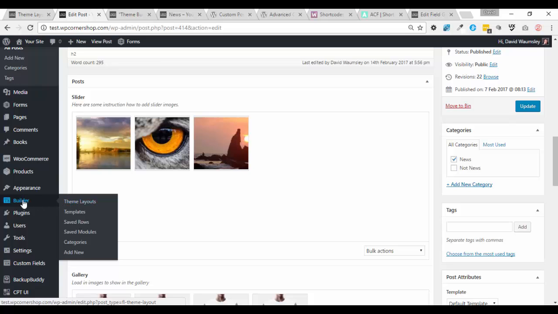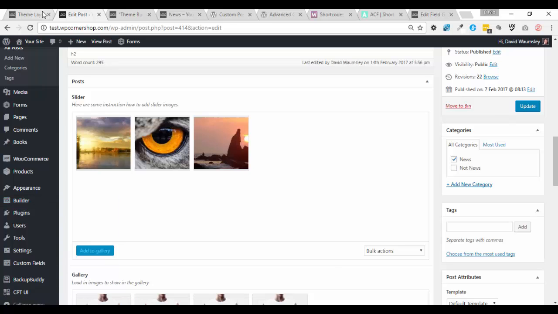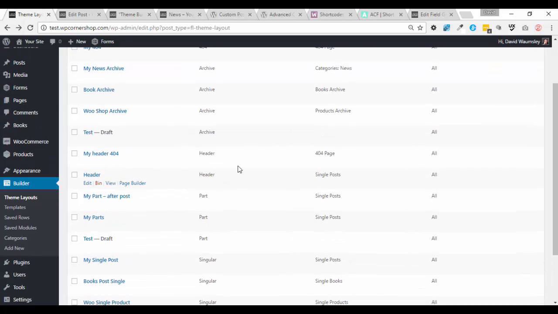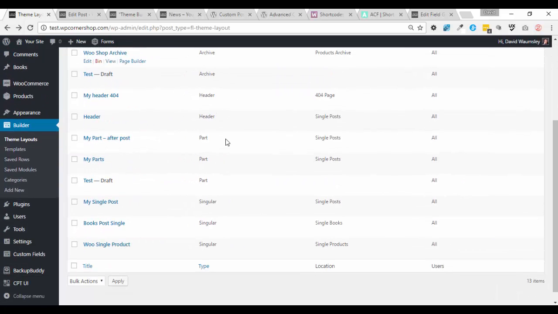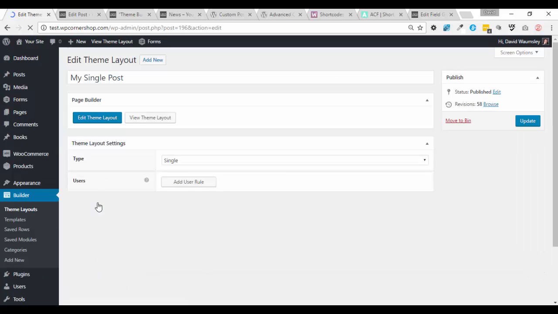This is what gets added when you add in the plugin, and we're really looking at these theme layouts. These are just templates, saved rows, saved modules, which were already a part of Beaver Builder, just placed here, but it's the theme templates that we're looking at. And if I go over to another tab where I've got this open, there we are. These are the ones that I've made up at the moment. Let's take a look at the one that made up that post. I call this one my single post, and as you can see, it's singular, it's on single post, and it's applying to all. If I go into this now, you'll see what I've set up.